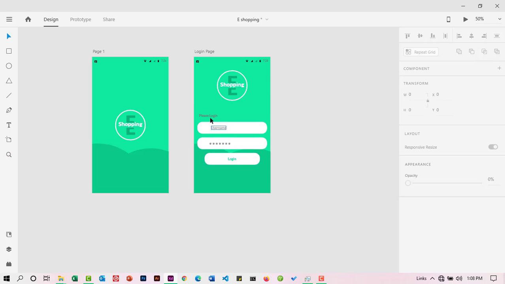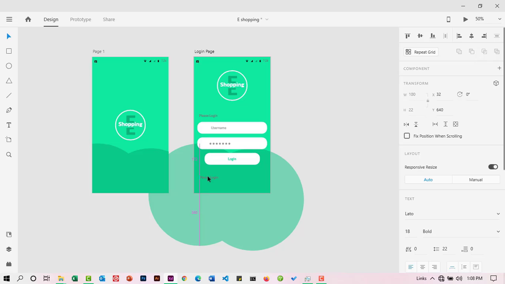Alright, I also want to have some other text down here, so maybe I'll duplicate this, and here I'll have the sign up. I can duplicate this to have another text on the right. I can call it forgot password.